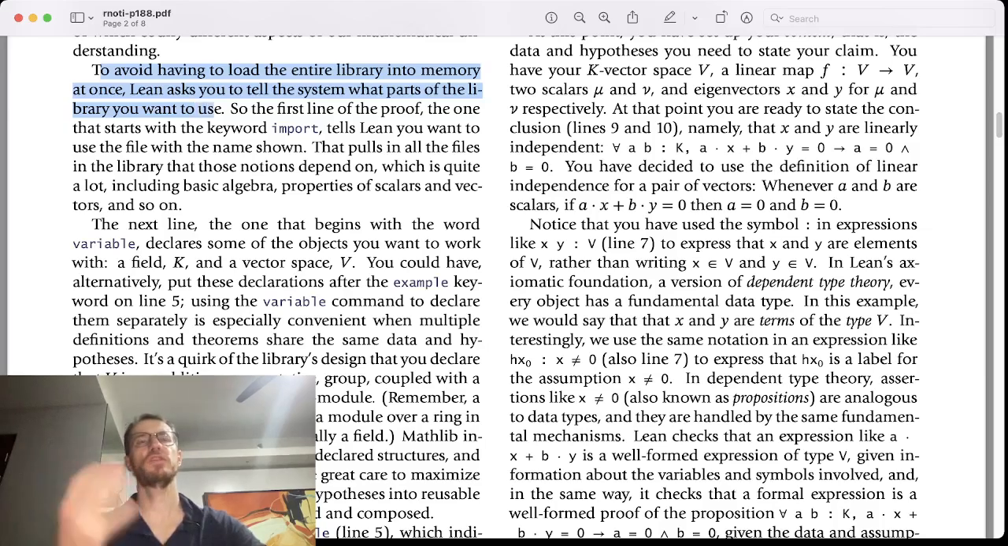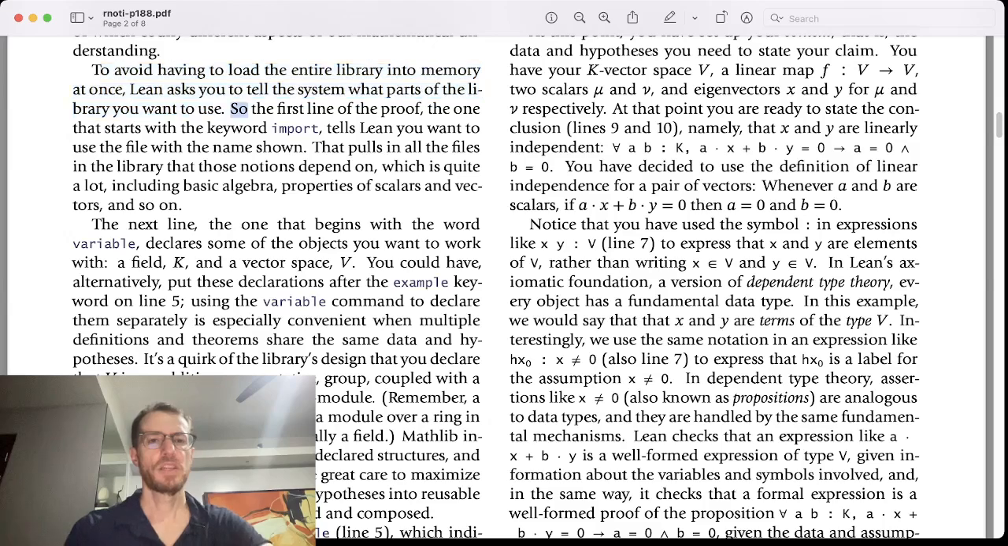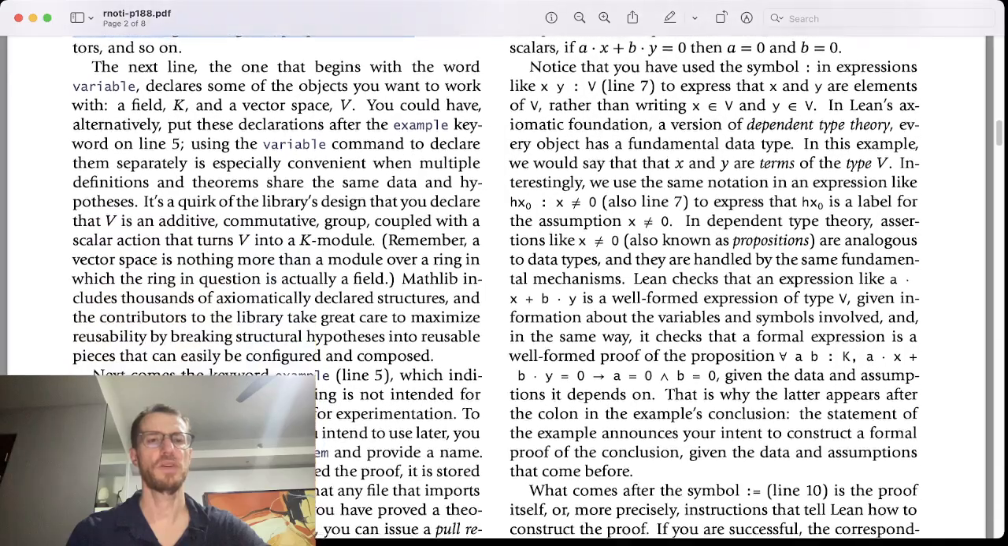Well, that's not just to avoid loading the entire library at once, that's also to avoid name collisions. Anyway, they continue. So the first line of the proof, the one that starts with the keyword import, tells Lean you want to use the file with the name shown. That pulls in all the files of the library that those notions depend on, which is quite a lot, including basic algebra, properties of scalars and vectors, and so on.